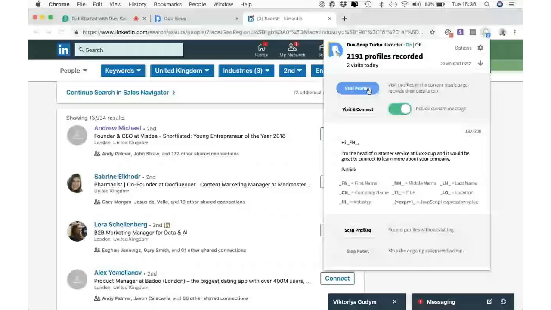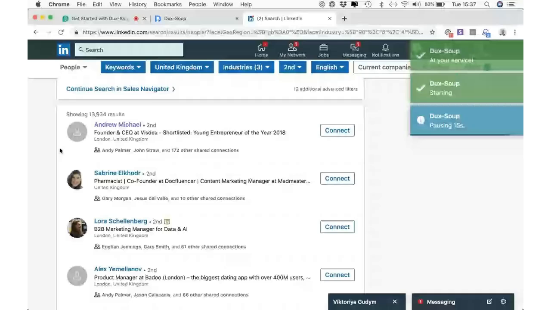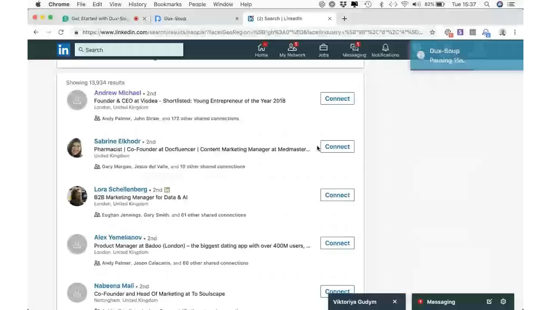So then the final thing is I would click visit and connect, and there you go, and it's going to start running. See how it's skipped Andrew's profile because there's no thumbnail. And then it's going to look at Sabrine's profile, open up the profile, click on connect, send the connection message, tag, endorse, and then close.